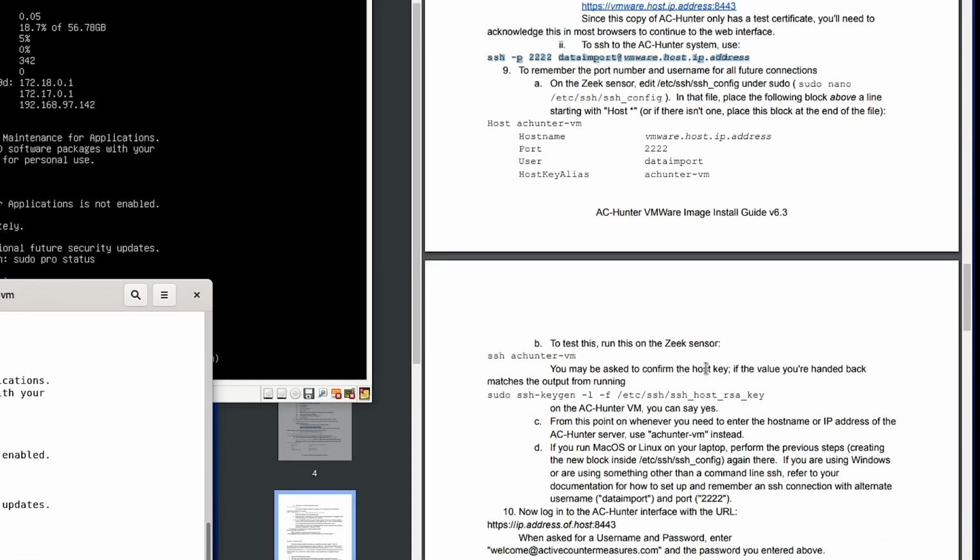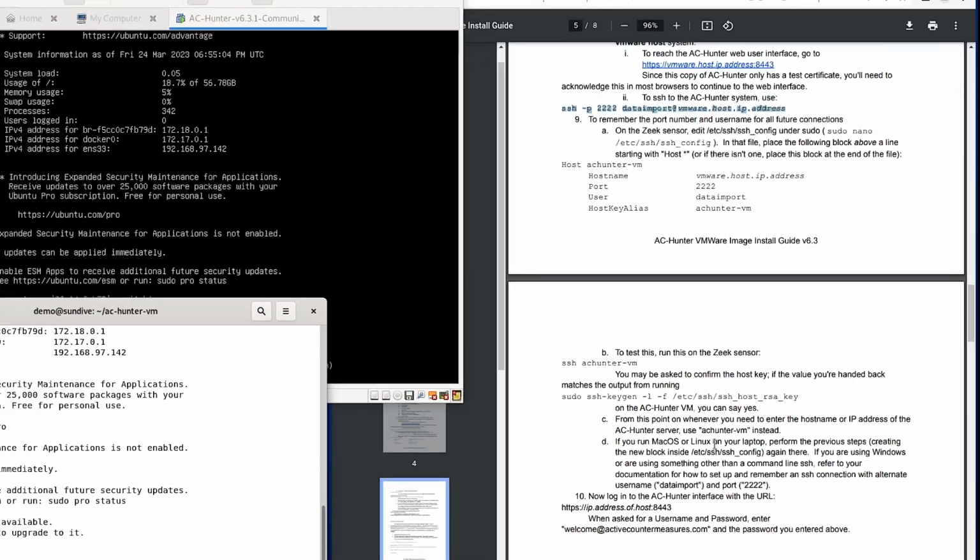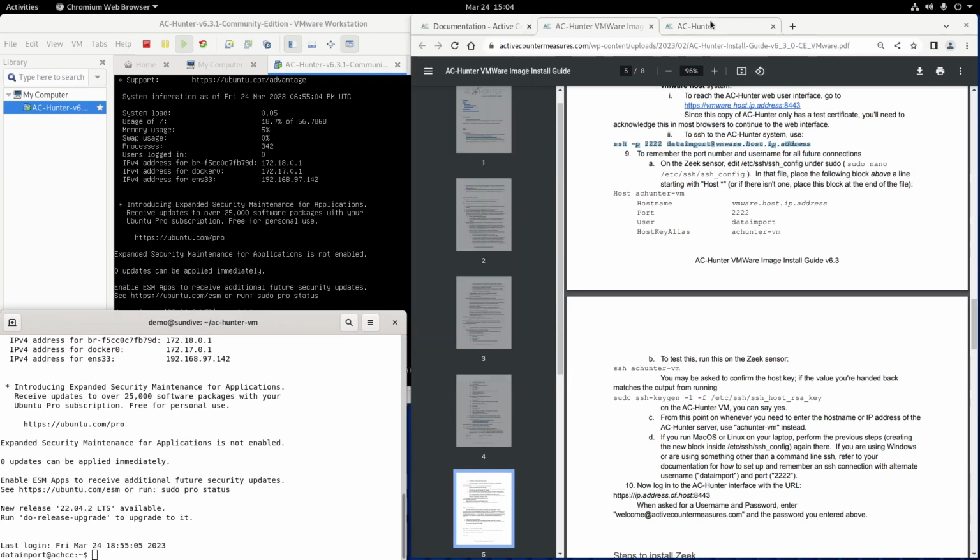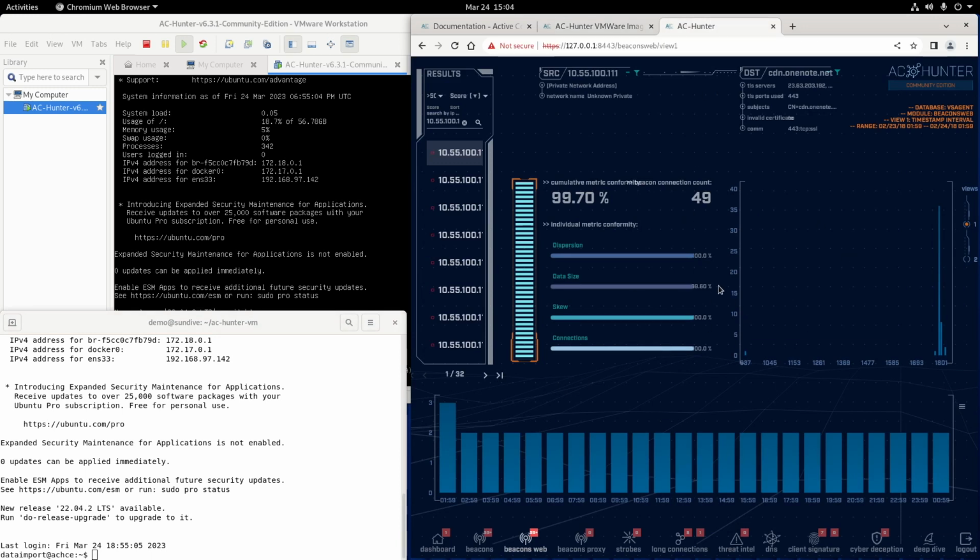So there are a couple more notes about how to set up a config block to make that connection a little easier, not have to type that port all the time. Those are in the instructions. You have the ability to reach your AC Hunter system with a web browser either on the VMware host itself or off on another system. Just pay attention to the fact that instead of typing 127.0.0.1, you really do want to come up with the IP address of the VMware host.